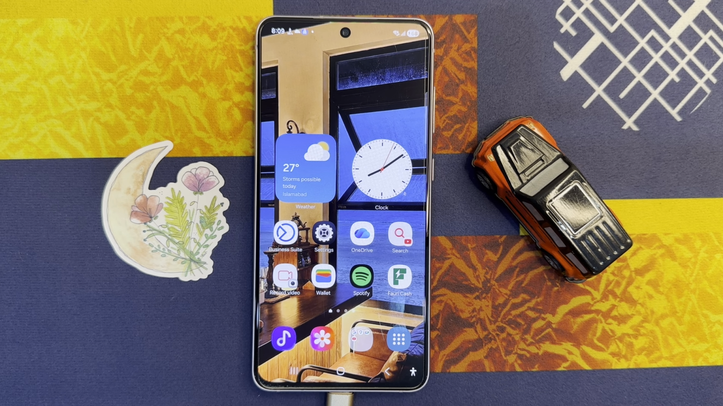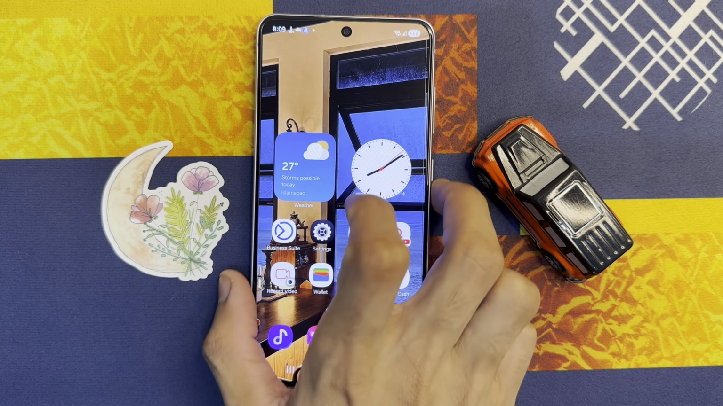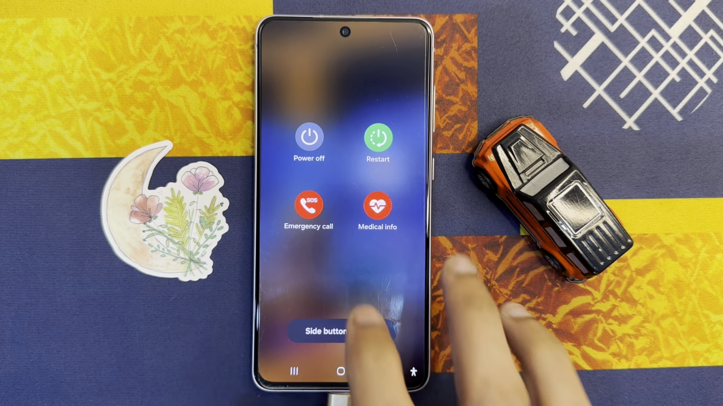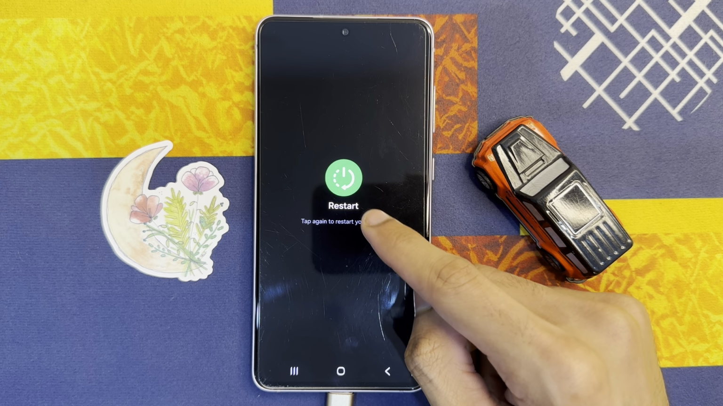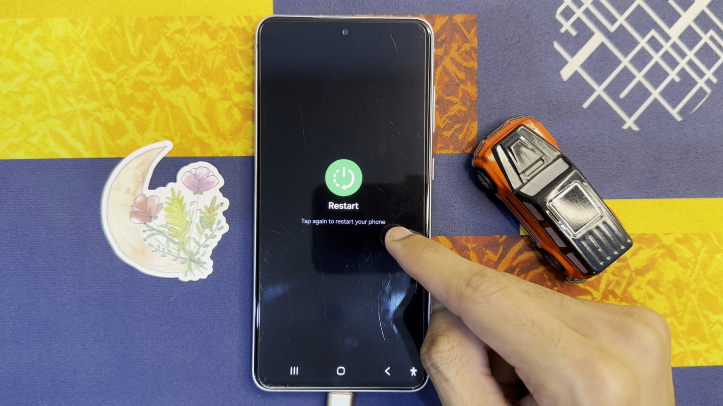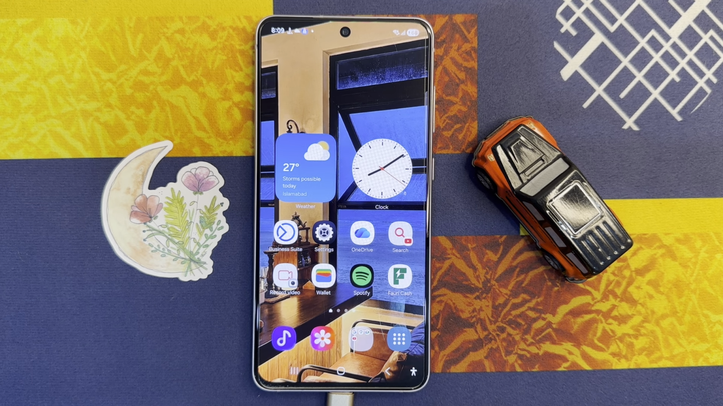But if it is still not solved, restart phone. Just click and hold side power button and click on this restart icon. Again tap on this restart icon, you will see your phone is restarting. After restarting, enter phone pin, you will see your problem is solved.